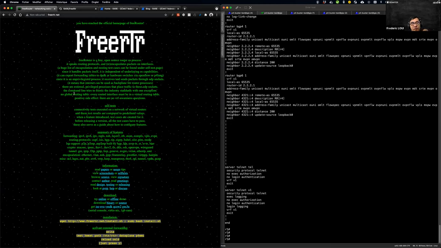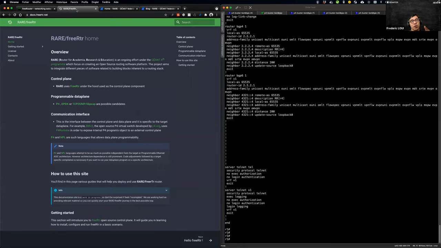So essentially, the first thing you will have to really know, at least if you really want to dive into the subject, is this URL, freertr.net. It will be your reference website. It's like python.org or docker.com, sorry. The real idea is that the control plane can be found on this website. The second link that you can use is this URL, docs.freertr.net. This is basically the documentation of the control plane in a more comprehensive form.